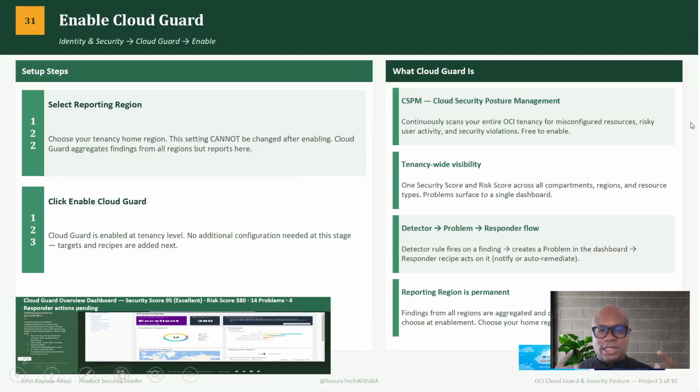That shows that this scanning and everything goes on, but at the end of the day, the report and the result comes to a single dashboard across the tenancy, across the compartment, so that you can operationalize it from that single pane of glass. So it's detect and respond: detect a problem, then respond to realize the workflow. You can see the reporting region is permanent. Findings from all regions are aggregated and displayed in the reporting region you choose at the enablement time.